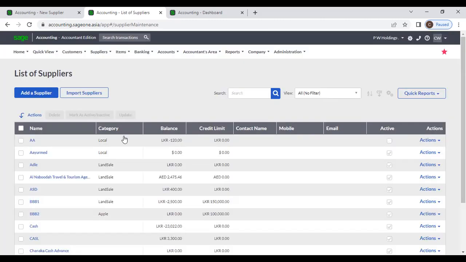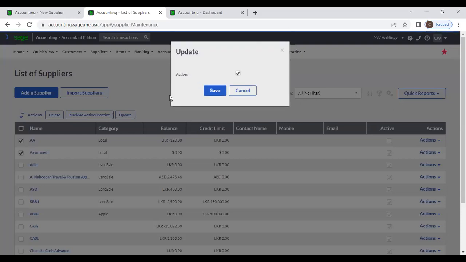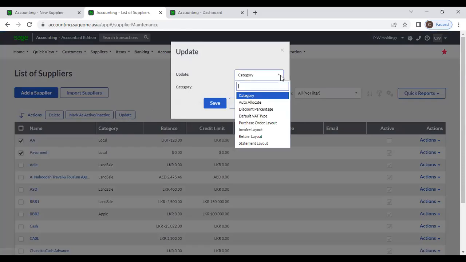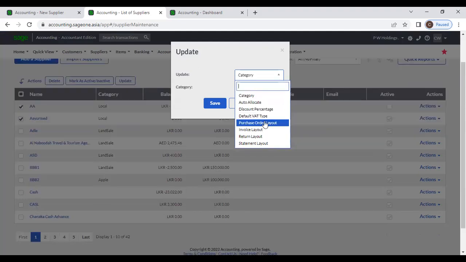Like that, you can search and filter this list of suppliers. Next, there are a few buttons available here. They are inactive, but if you select any supplier, those buttons will activate. If you want to delete, you can delete the selected suppliers. If you want to mark as active or inactive, you can do that. And if you want to update any field, here you can see category, auto allocate, discount percentage. If you want to change, you can change from here.